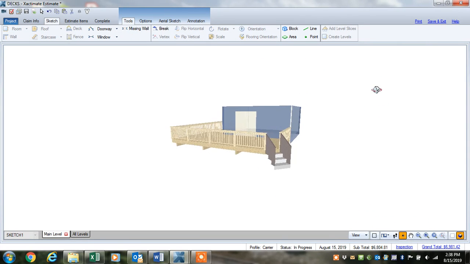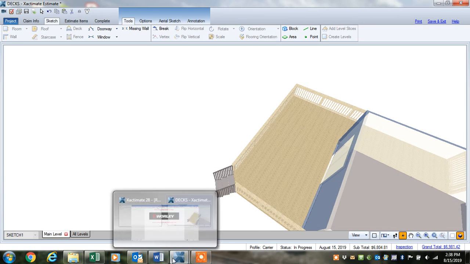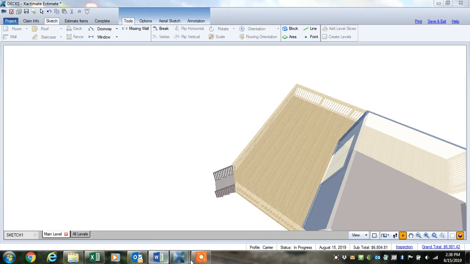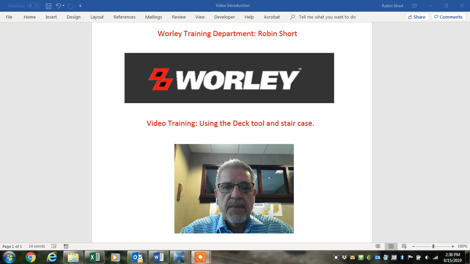And voila, you're rolling good there. So I hope that this has been a help to you. I hope that as you're thinking about staircases, it's the same principle. You're just putting them on a deck now instead of in the house, and it's always a relationship between the level up above it or below it. And the deck tool is just like using a room. So I hope that the deck tool and the staircase really helps you out today.